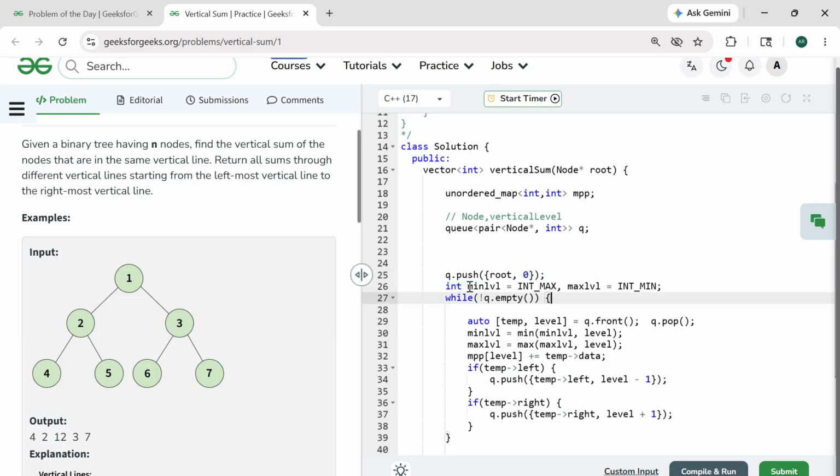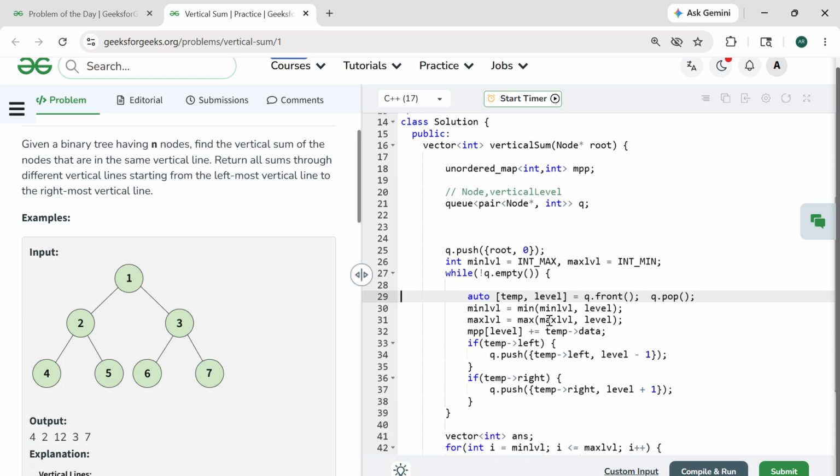And now I'll also maintain a mean and max level. I will tell you later why I'm creating these two variables. So I'll explain it to you later in this video. So don't worry, stay tuned with me.